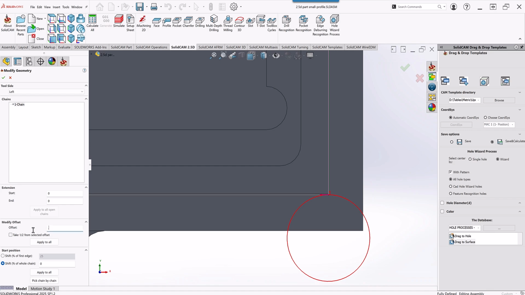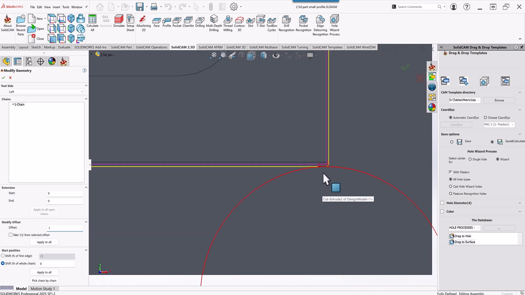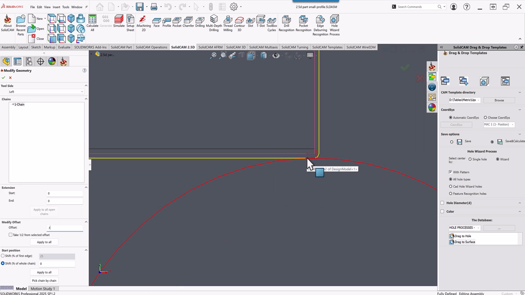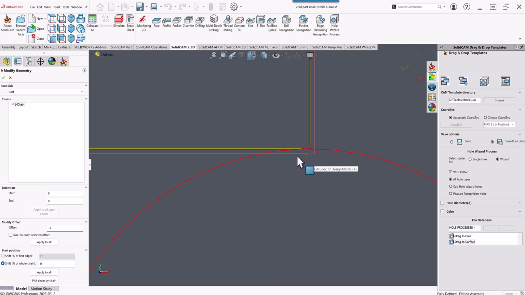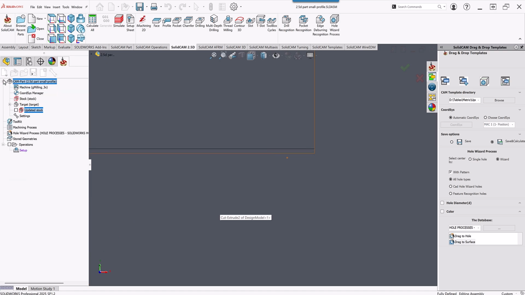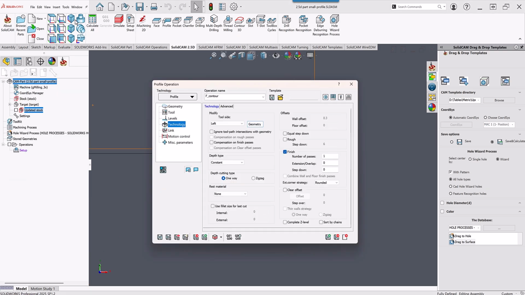If I do 0.1, you can see, and as I zoom in, that geometry moved out 0.1 millimeters. If I write down here minus 0.1, you'll see that it moves inner, making it smaller. So you can control that over here by the modify offset. There are other options over here, but I'm not going to go into them now. We'll go into them in more detail when we discuss in detail all the profile options. I'm just going to put this back at 0. Click on OK. And now let's continue.